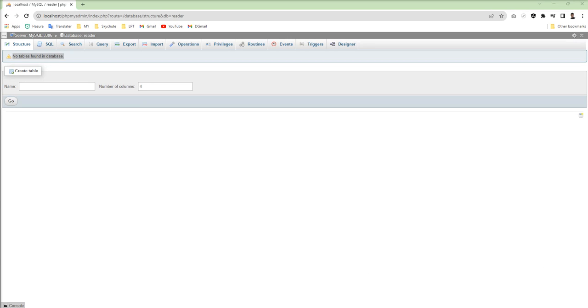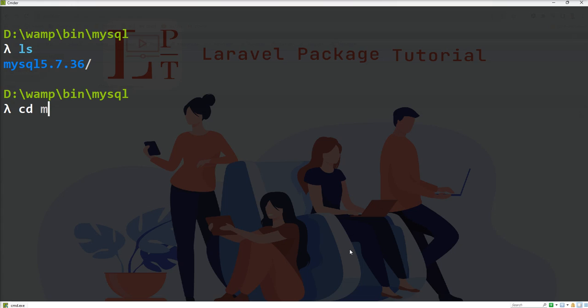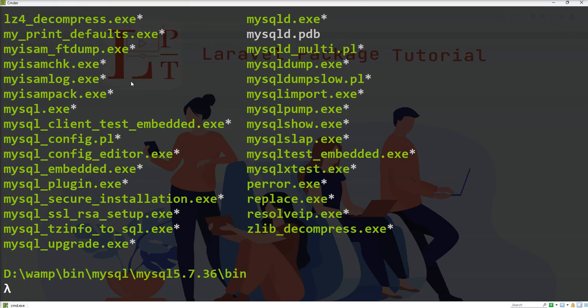So let's open the terminal and navigate to MySQL where I installed it. So cd wamp, cd bin, cd MySQL, then let's print ls. So still we need to go inside and then we need to go inside the bin, and let's confirm mysql.exe should be there, and yes, see here, mysql.exe is there.